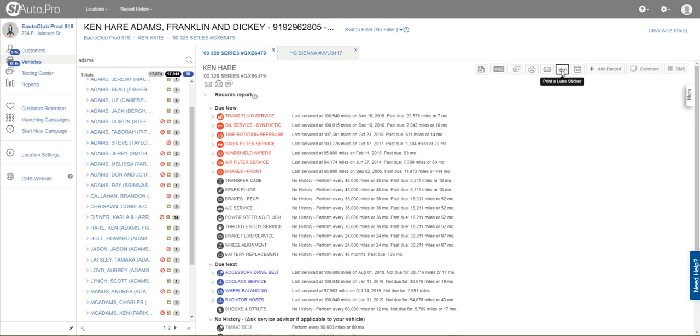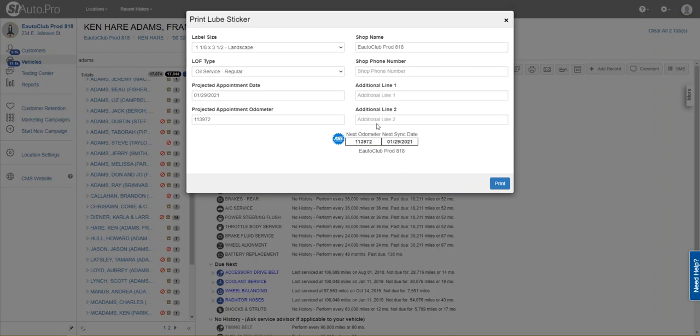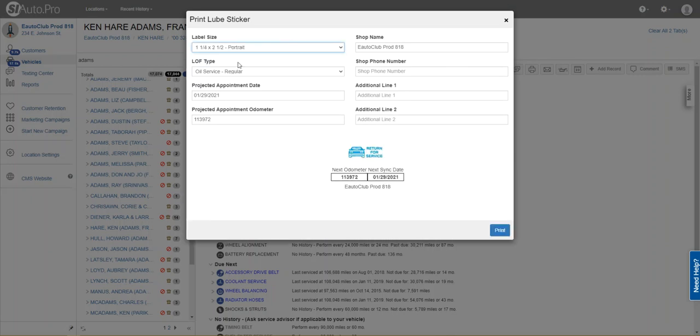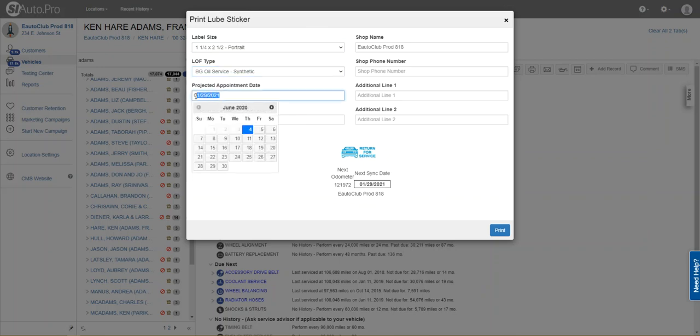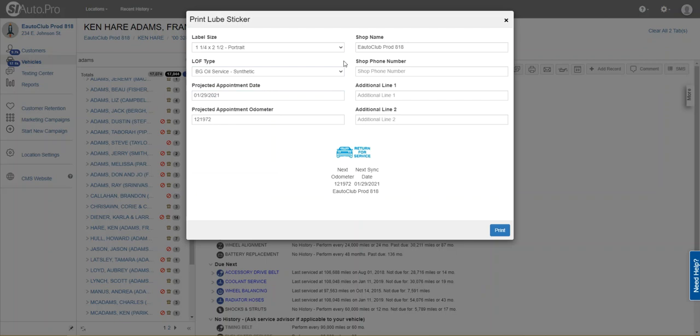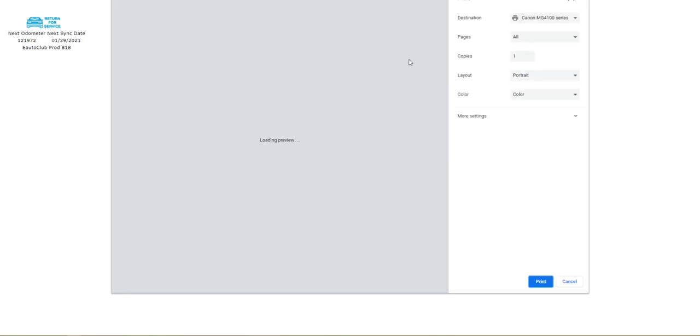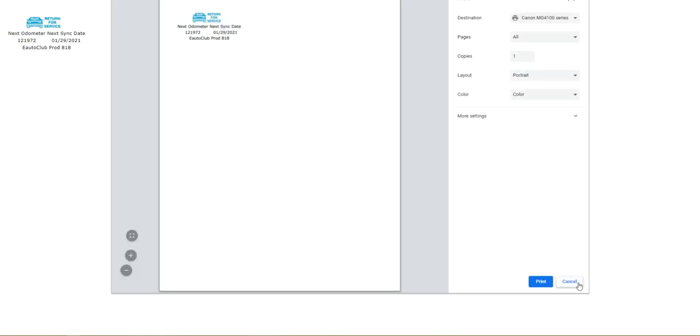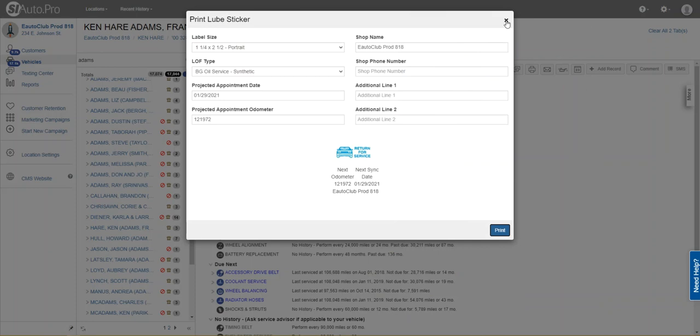This here is to print the lube stickers. With this, you can choose between landscape or portrait, and also which oil change it is for, and it will use the interval of that oil change and the miles per day to calculate what day that customer should come back into the shop. Of course, you can adjust it from our calculations, but it's there for you to use, as well as add any additional information you want on that sticker. Just hit print, and then it will go through and find your Dymo printer or Zebra printer, whatever you're using.